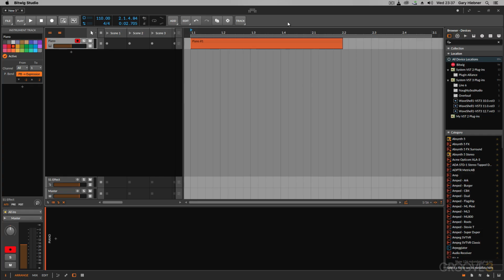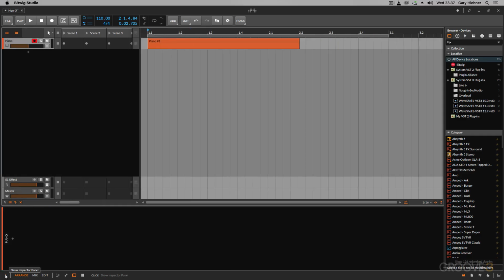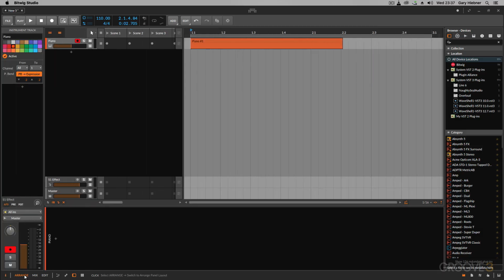Then I just want to jump to the bottom quickly and just talk about these options over here. With this, you're going to open up this inspector panel. So that's just going to open up the left panel showing the inspector. As I said, you've got two different views. You've got an arranger and a clip launcher. At the moment, I'm seeing the arranger, and this is the clip launch section over here.